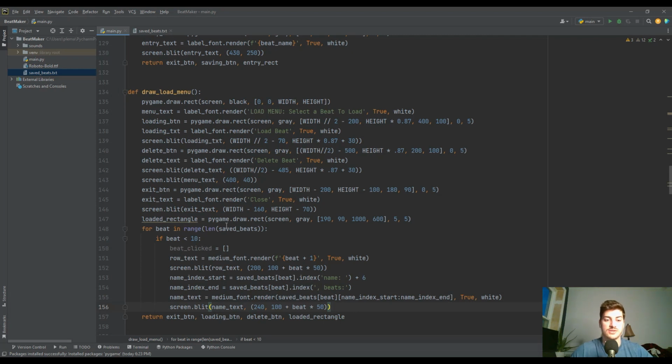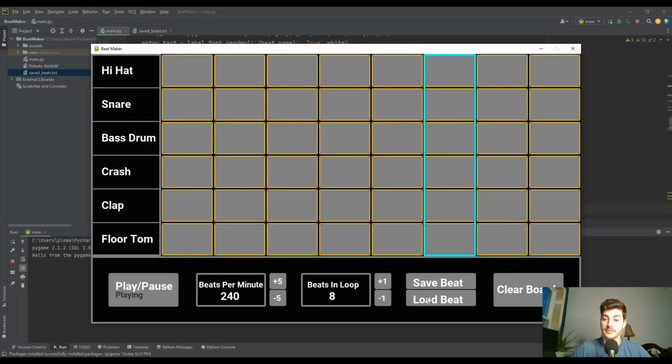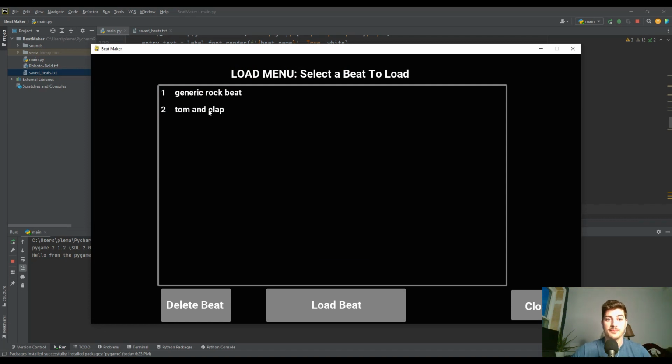And let's go ahead and just start there because I think if you're familiar with how this works, when we go to the load menu, you can see we have generic rock beat, tom, and clap. And those are the first and second names. That's really great. So that's awesome.